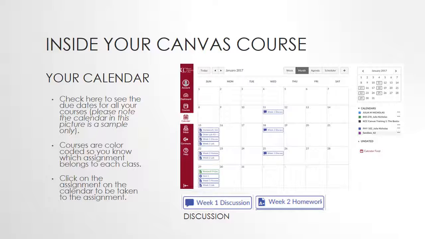Calendar is really helpful if you have other courses in Canvas. This course and all your other courses, assignments that have due dates will be listed on the calendar, and each course gets a different color. You can change the color if you want to by clicking on these three little dots here and selecting whatever color you'd like to show up for the course on your calendar. If you click on a link for an assignment, it will take you to that assignment.